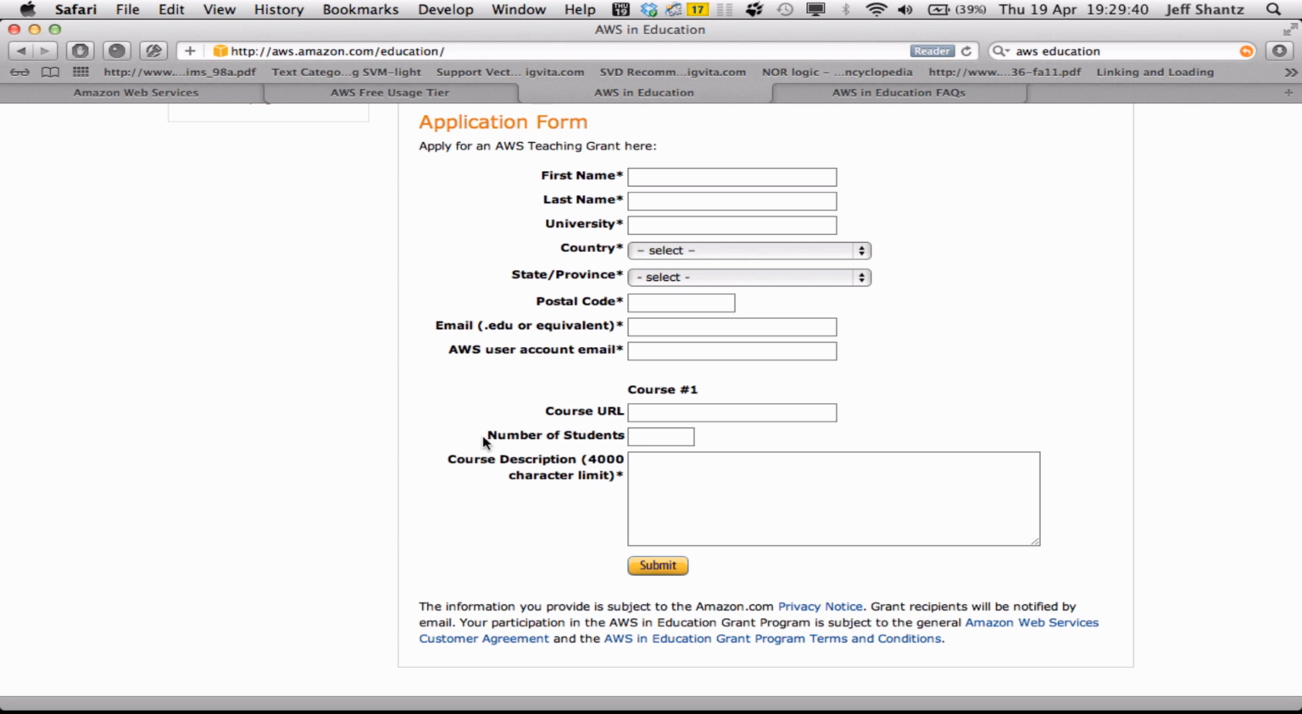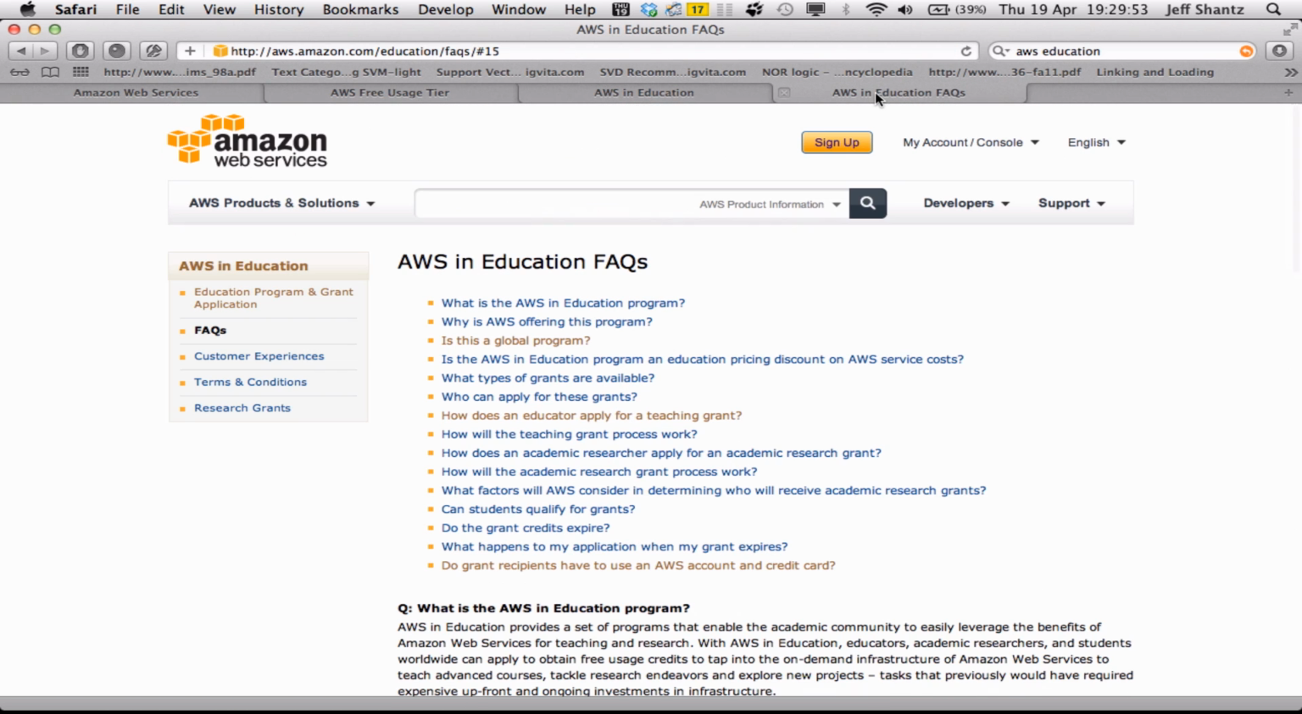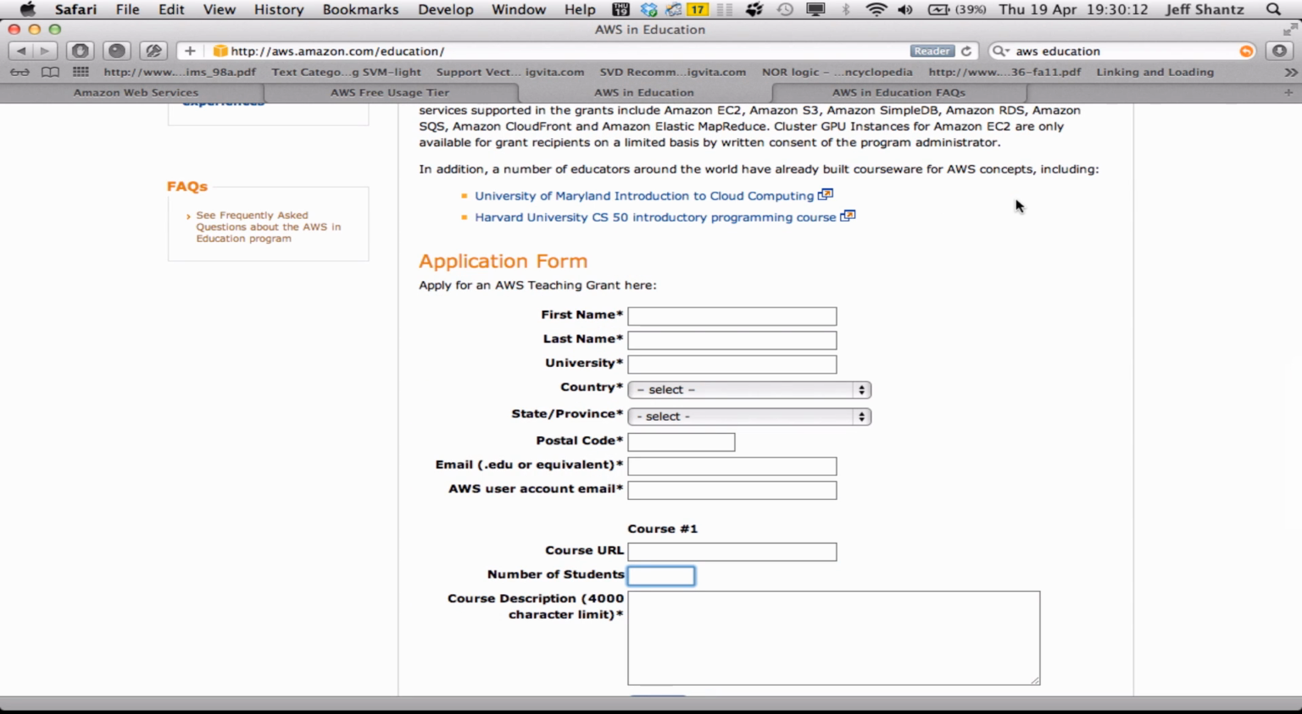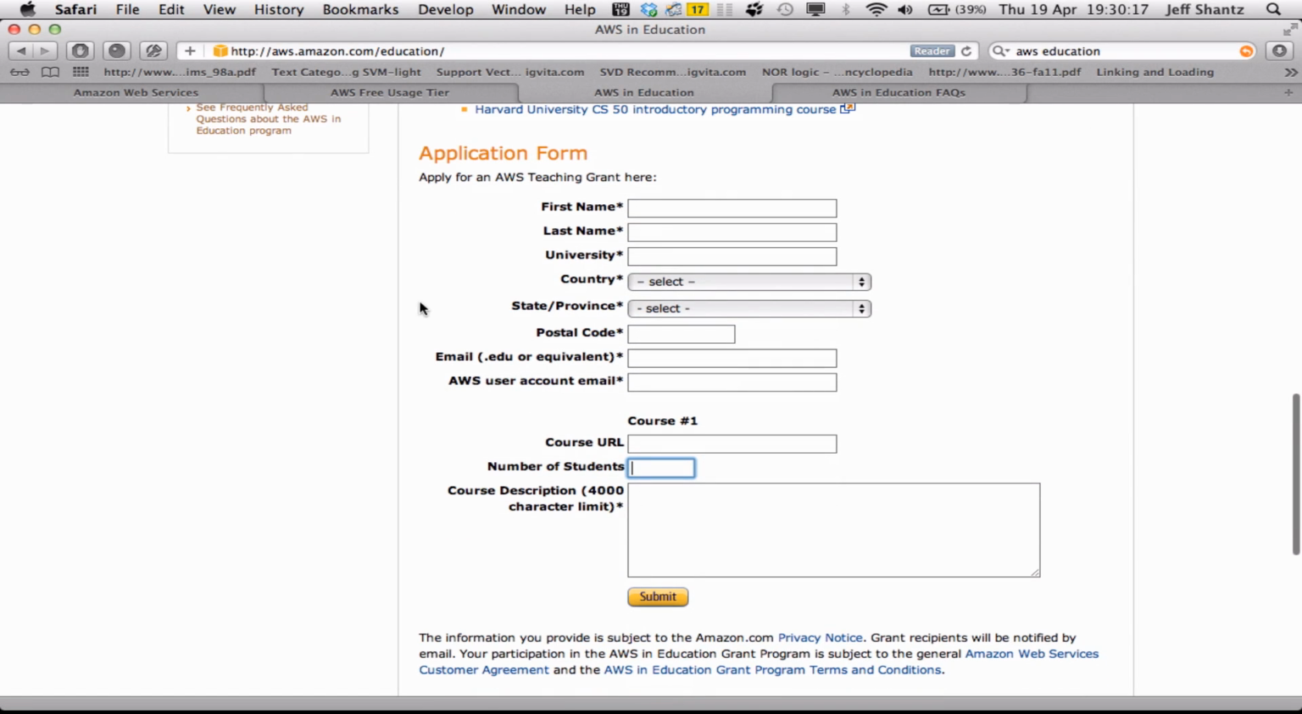Just say the word. It asks you for your course URL and the number of students. So you'd want to give them the number of students that you're expecting to have for the entire year. So if you get like 50 per semester, then put in 100 here. What it says in the FAQ here is that you apply with this form, they review your application, and if your grant's accepted, they'll notify you via email. They'll send you a link to a site where you can redeem the credits and get all the accounts set up for your students. So I realize this is kind of a pain in the butt, but I think the benefits here really outweigh the disadvantages. I think this could be a great learning experience for the students.